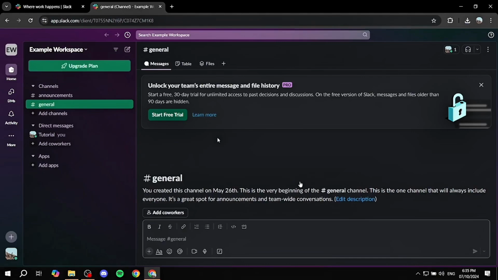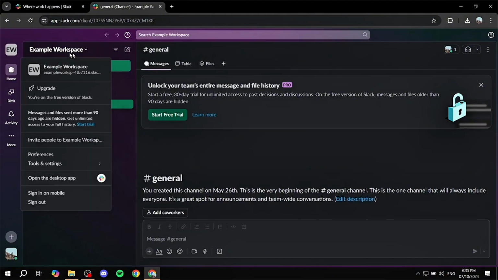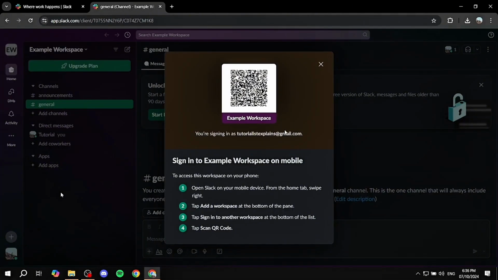And from here, you just have to tap on this example workspace at the top. And at the very bottom, you will see the sign in on mobile. So if you click on that one, you will see the QR code. So here are the steps.